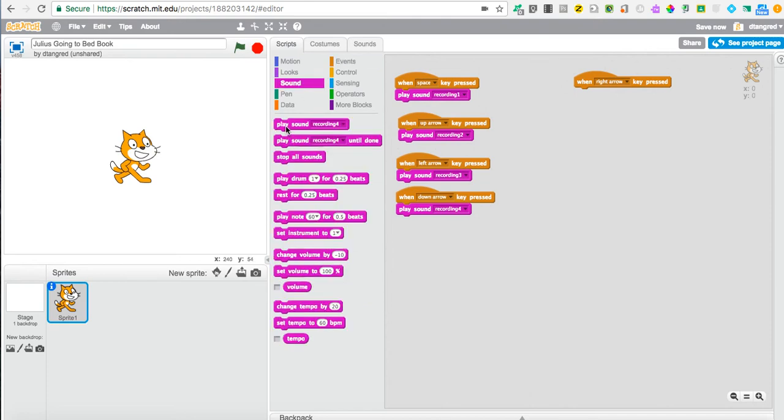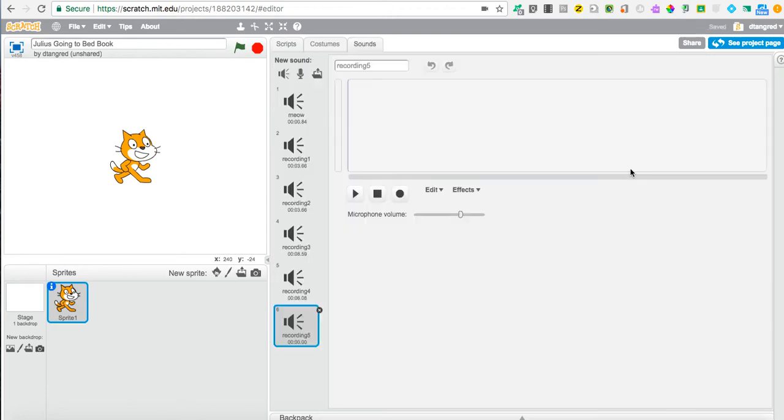Okay. So when right arrow is pressed, I am going to go to my sound block, and I'm going to grab play sound, and right now it's on recording 4. That's all well and good, but if I want to record a new sound, what I want to do is select the right arrow on the play sound block, and then I'm going to scroll down and go to record. This will create a recording 5, or I could change this title to be page 5, just for reference to make it easier for you.